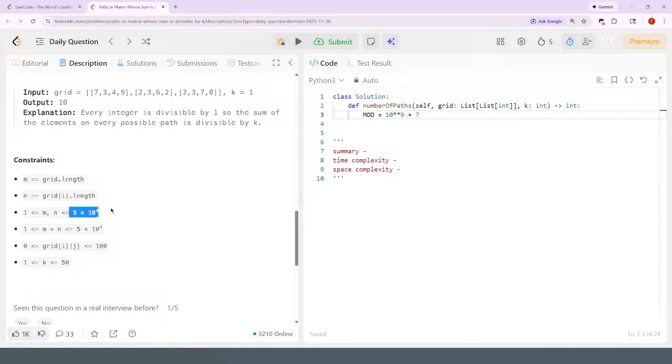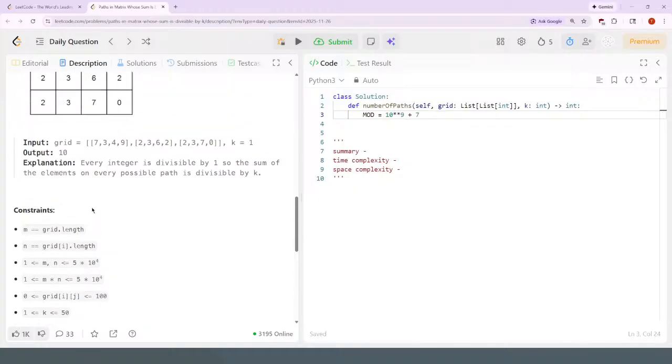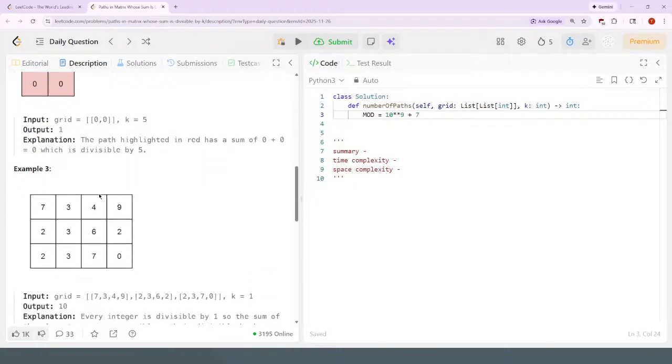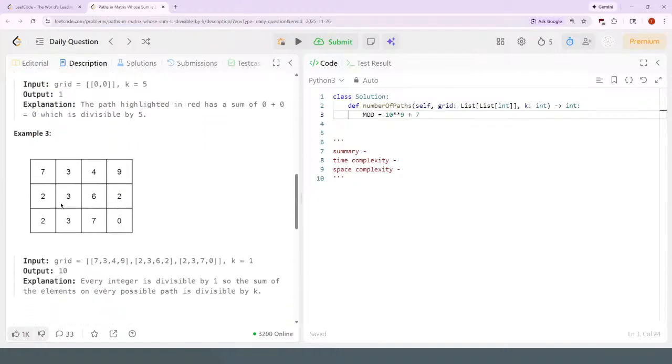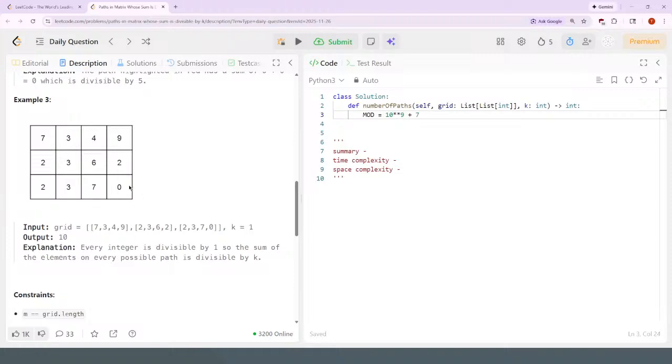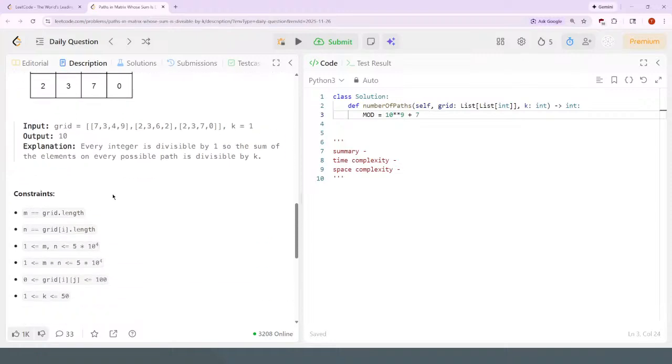5 times 10 to the 4th. 5 times 10 to the 4th times 5 times 10 to the 4th is 25 times 10 to the 8th, which is 2.5 billion, I think. 10 to the 9th is a billion, so it's 2.5 billion values in the grid. So I can't just iterate over every single position in the grid, which is quite disturbing.